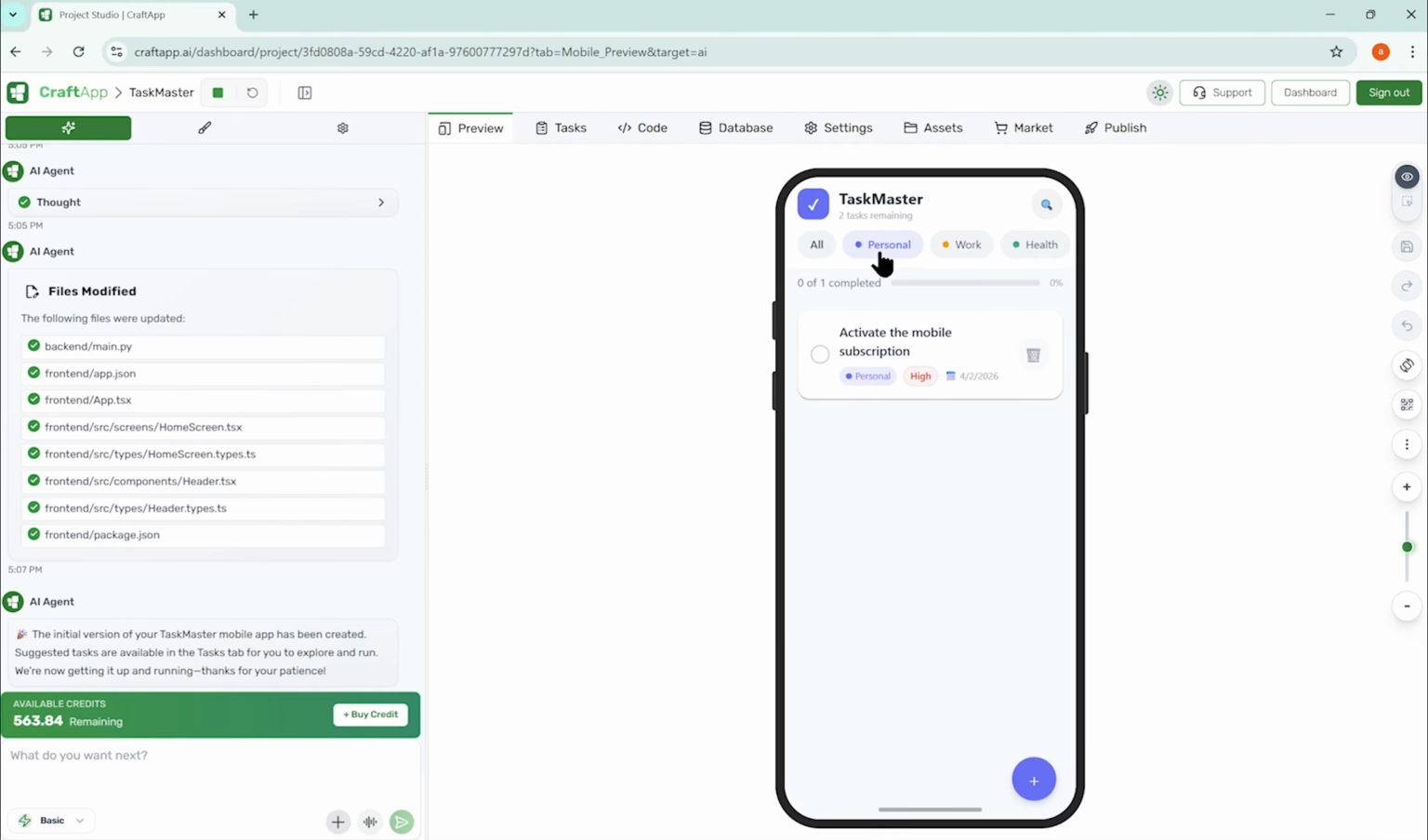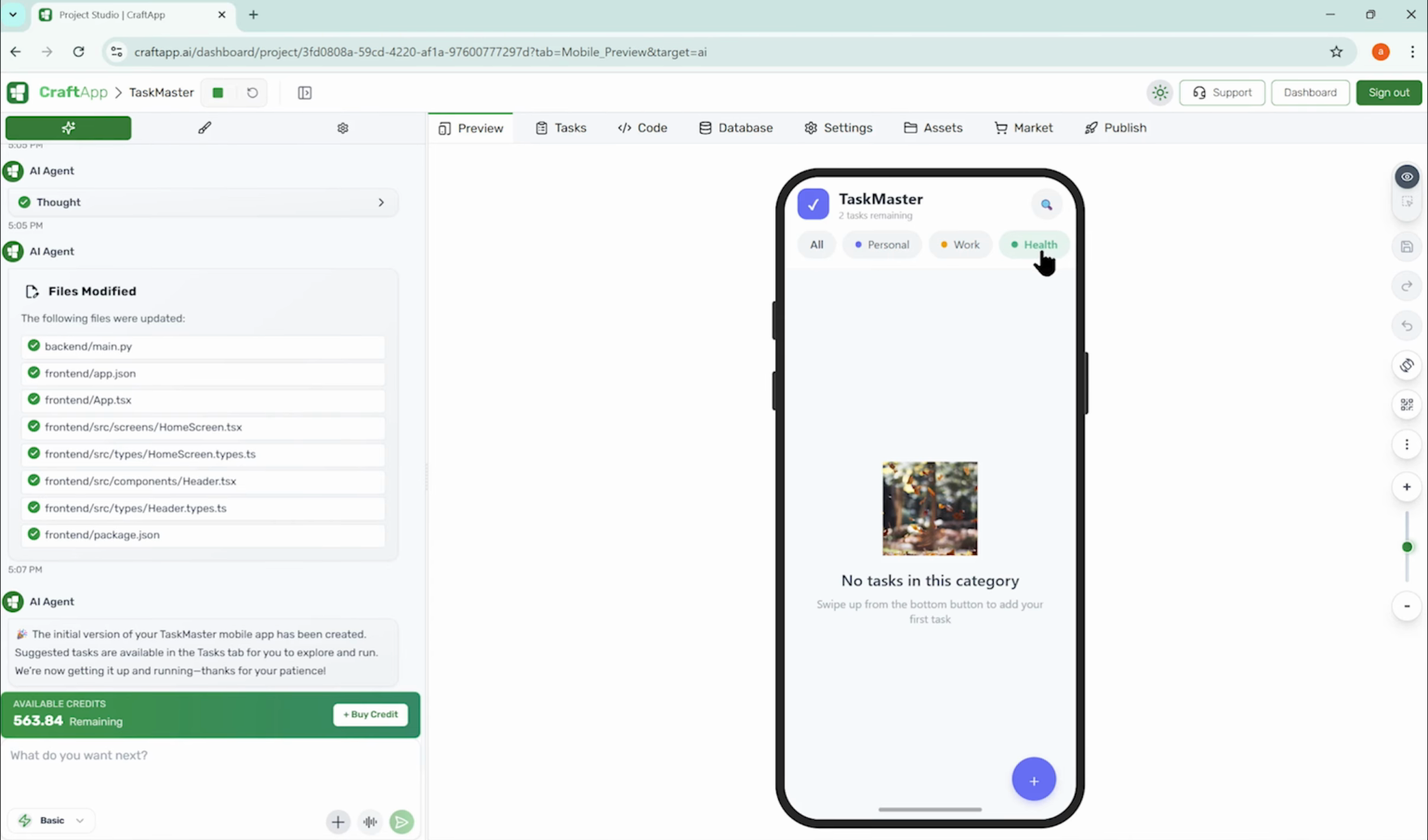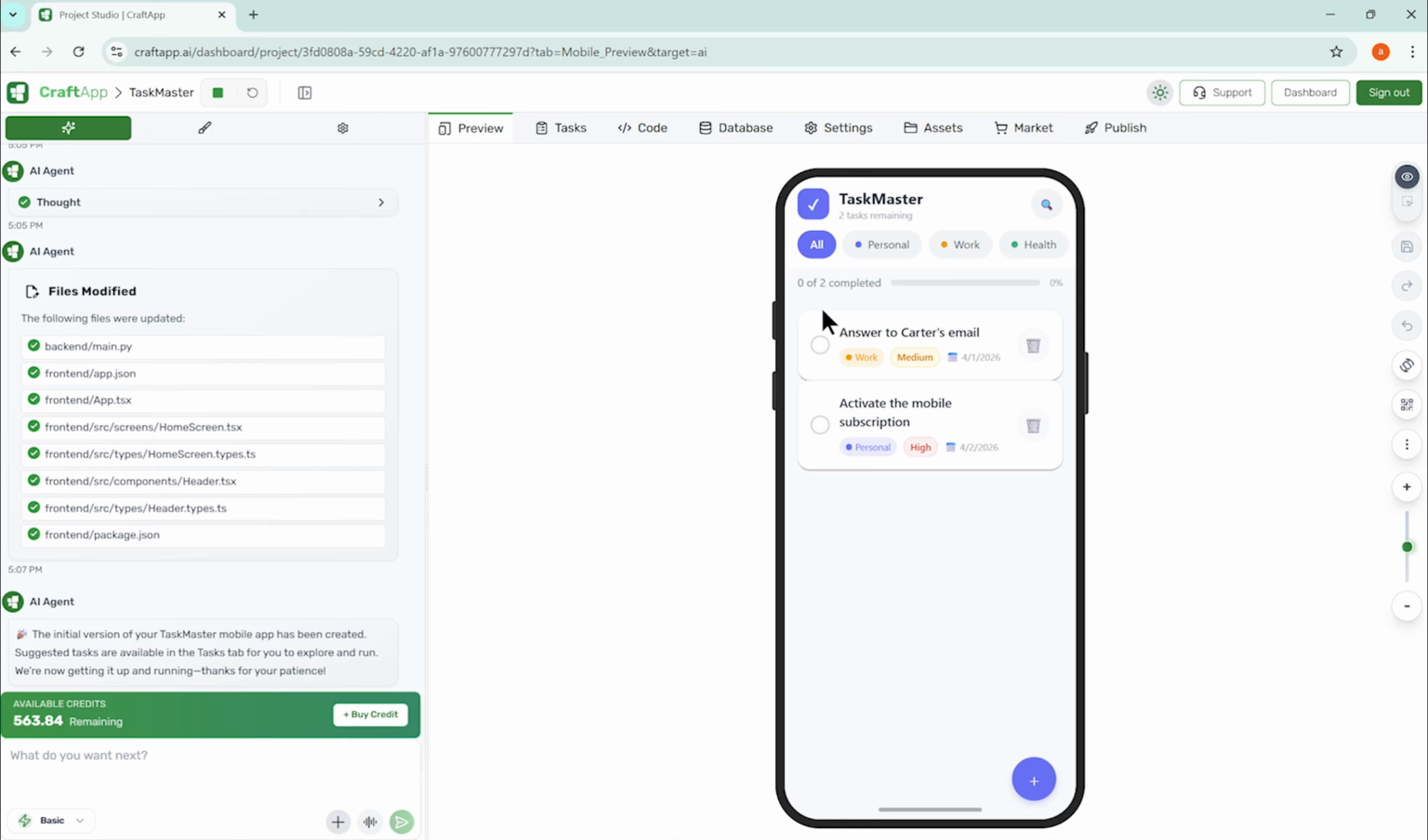So here, if I click on personal, it will be filtered. If I click on work, it is filtered. In health, I don't have any task. If I click on all, it's going to be okay. If I click on the OK button, now it's done. Uncheck, complete, and complete, or of course you can delete them if you want. So it's a task manager that we have created easily just by giving a simple prompt.